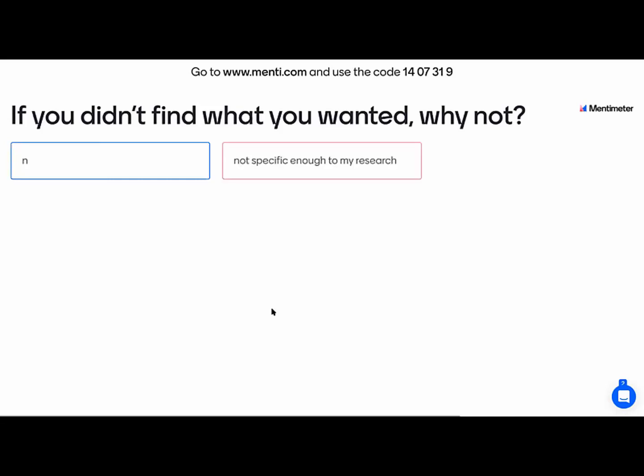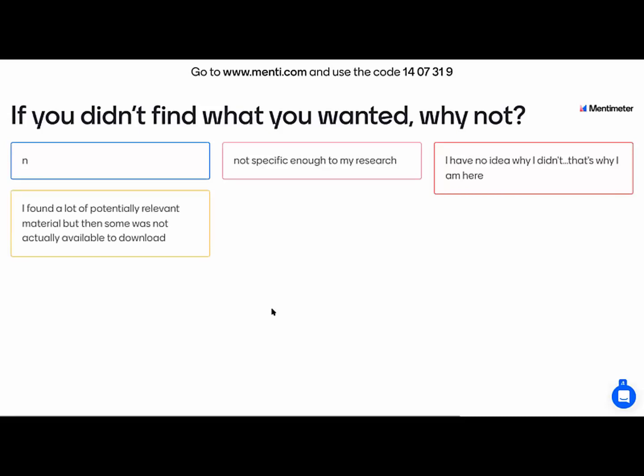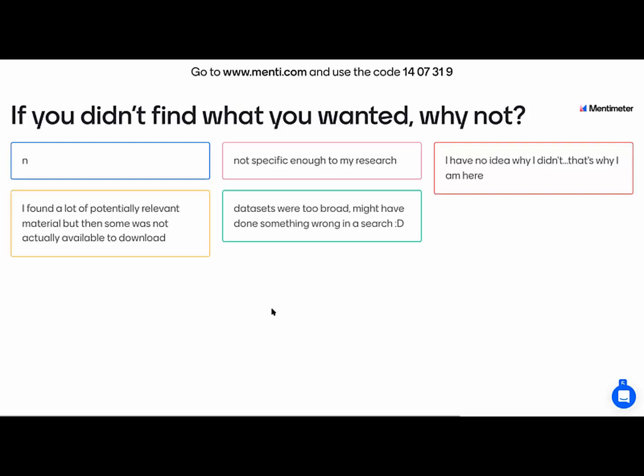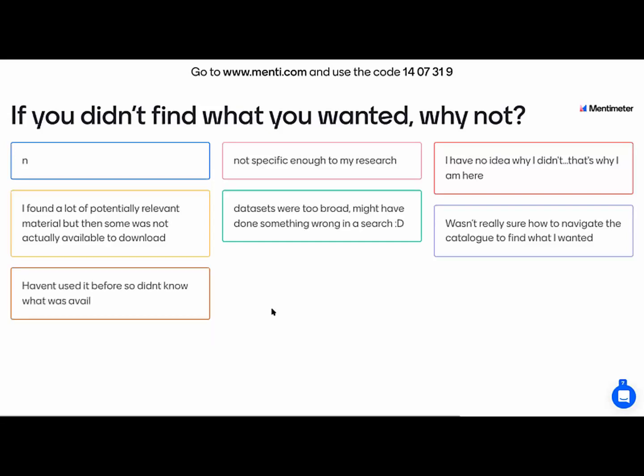Not specific enough to my research, okay, absolutely, fair enough. I have no idea why I didn't, that's why I'm here. I found a lot of potentially relevant material, but then some was not actually available to download. Okay, interesting. We can have a chat about that in the questions at the end if we need to. Data sets were too broad, might have done something wrong in a search. Brilliant. Wasn't really sure how to navigate the catalogue to find what I wanted. Haven't used it before, so didn't know what was available. Brilliant. This is all really good. This is really helpful. Thank you.